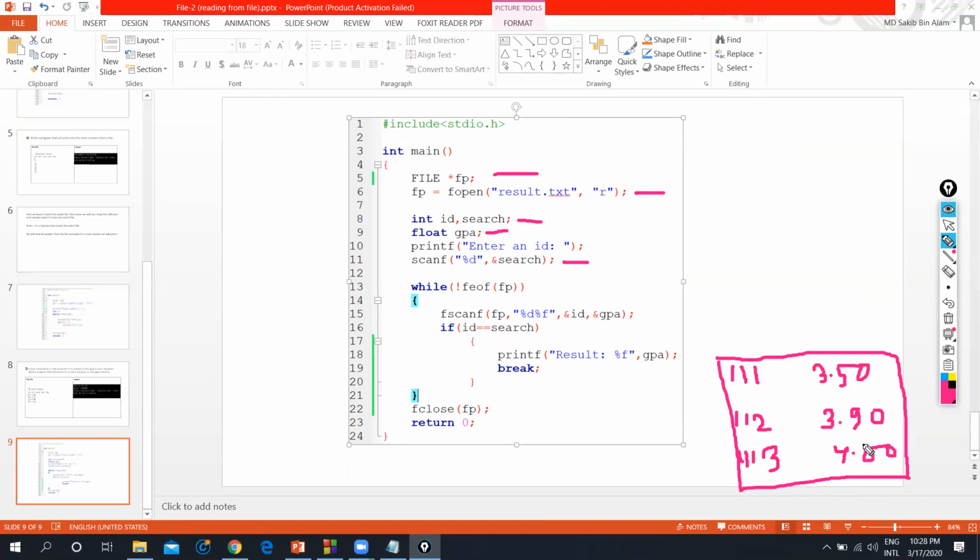So you can edit your program actually. I will discuss it. First of all, it will take an ID. For example, it will be saved into the search variable. Like in search, for example, you have given 112. Now it will check. We will run our loop until we reach the end of the file. End of the file means after this, that means we have reached the end of the file. So we will run our loop until we reach the end of file.